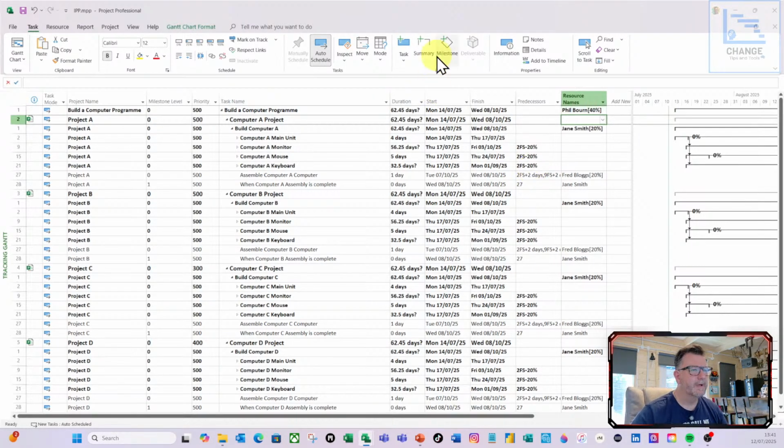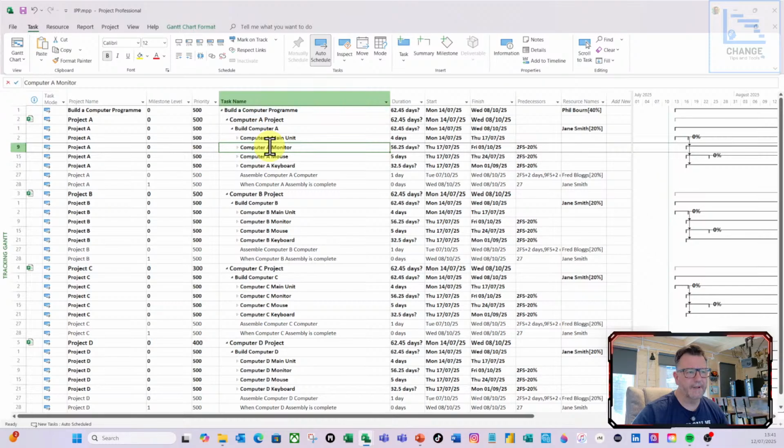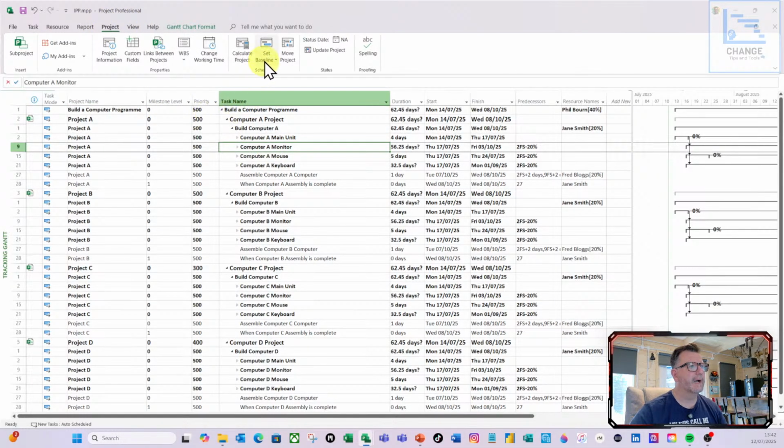So now we've added me, the next thing I'm going to do is set the IPP baseline. Now, when you're setting a baseline at IPP level, i.e. master schedule level, it won't re-baseline the other projects. It's only baselining those tasks that have been created within the master schedule plan, or in this case, the IPP. So I'm going to do project, set baseline, and do OK.